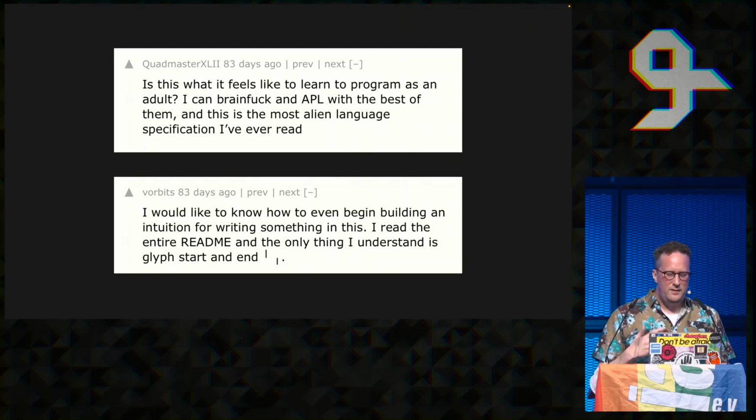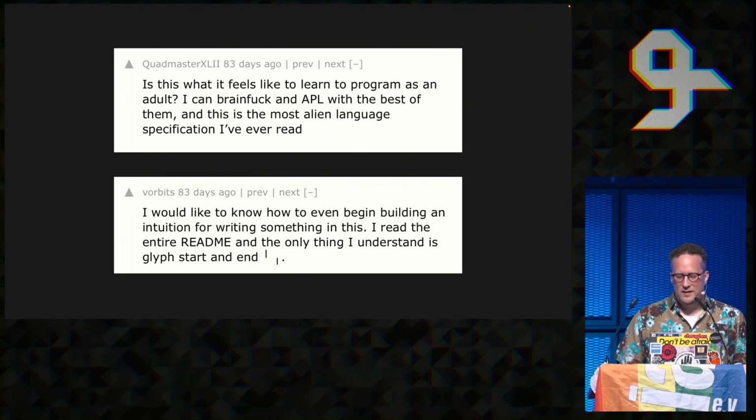But what I did with this language is I decided that as long as it makes sense to me, it'll make sense to somebody else. And so I'll just keep going with it until other people start to pick it up. And that's what's happened. So let's get into some of the specifics of how Rivulet works.